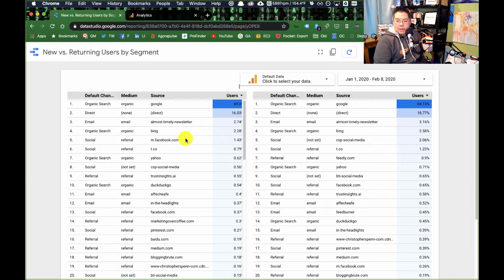What percentage of your traffic are you getting from organic search for new users? It's almost 70%. Returning users year to date, 64%. 18% direct, 16% direct for new users. Cool. That tells me there's a delta there of about 2%. So 2% of that traffic is probably folks who just are typing the URL back into the browser.